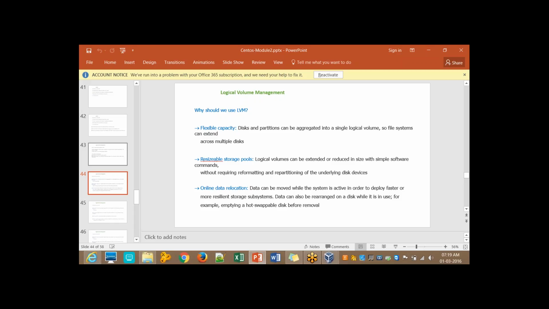Like that, there are also other advantages of using LVMs. With this we will get started. Some of the examples include, as I've said, flexible capacity. The disks and partitions can be aggregated into a single volume. Say you are using a hard disk. We all know that we can split the disk into multiple partitions, right?